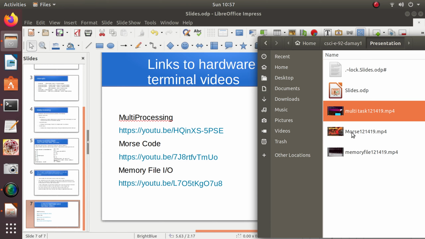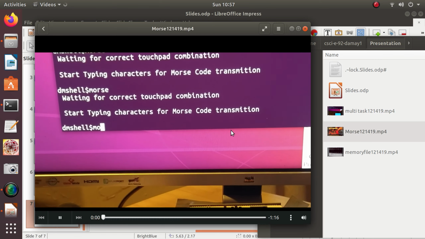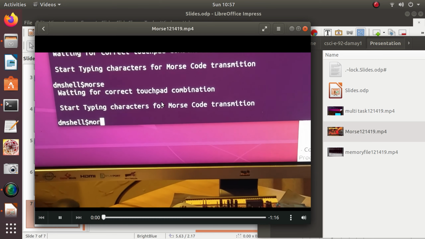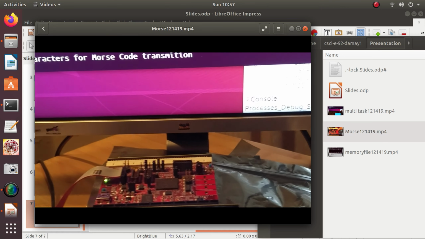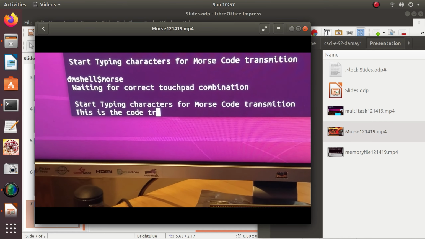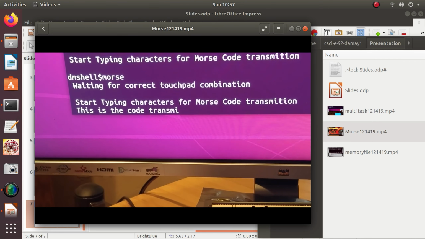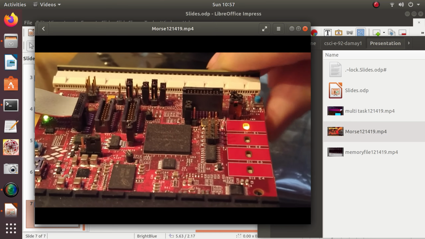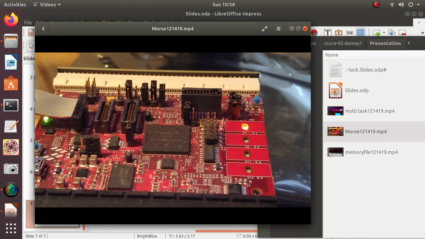The next video is the final project, the Morse code. So you hit Morse, and it's asking you to enter the proper combination. I've hit the wrong one several times, but this one I got right the first time. So now you start typing the code that you want to translate to Morse code flashing LEDs, and you can see it's going pretty fast right now. So you can slow it down, speed it up. I think I have a factor of about 5, so you can speed it up or slow it down by 5 times.